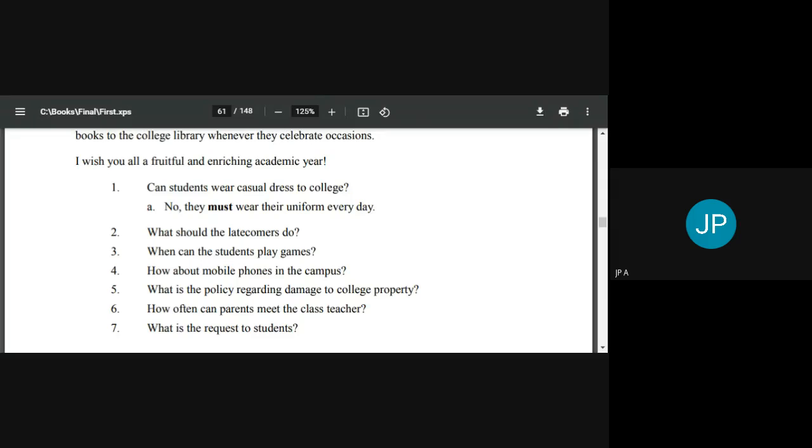And finally, what is the request to students? They can gift books to the library whenever they celebrate occasions. Wonderful. Thank you, Aishwarya. Yes, Nandana, thank you for that. Students may contribute books to the college library whenever they celebrate occasions like birthdays, etc.